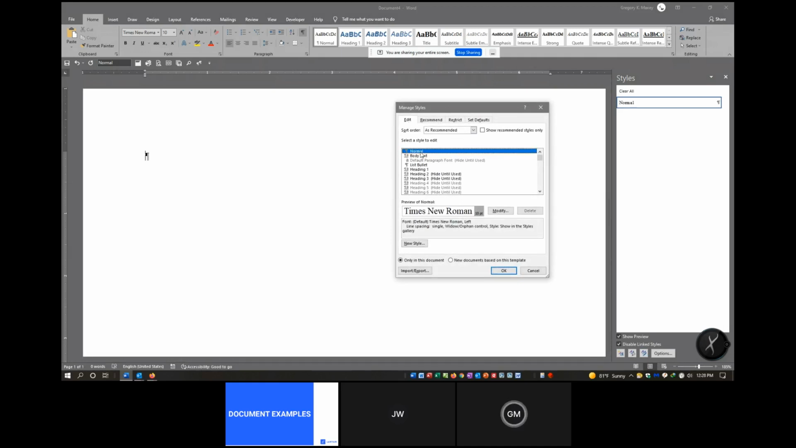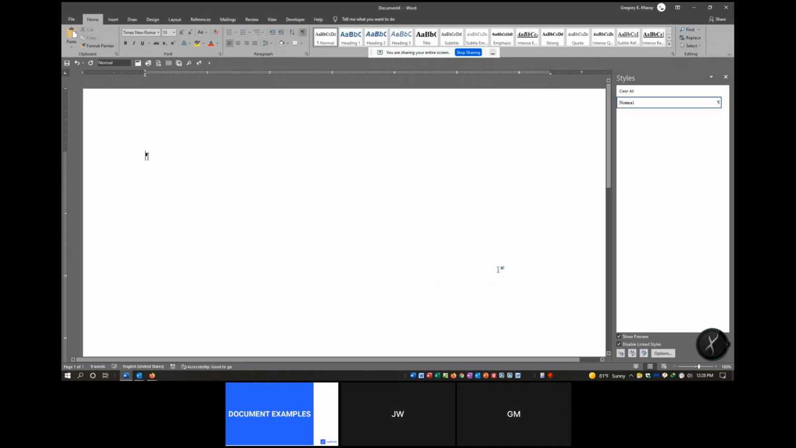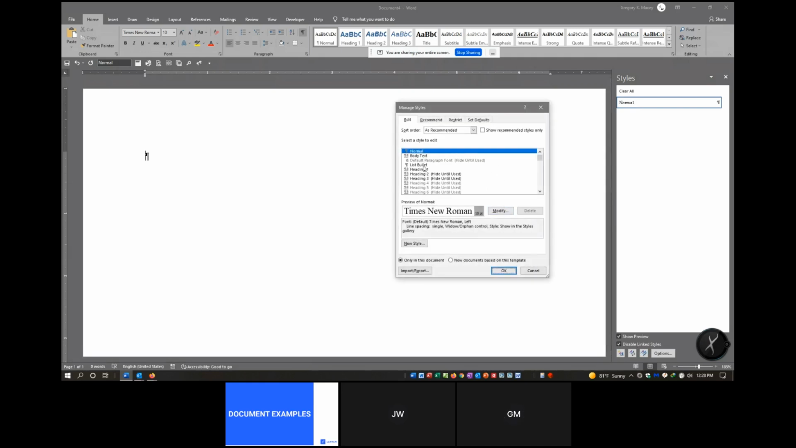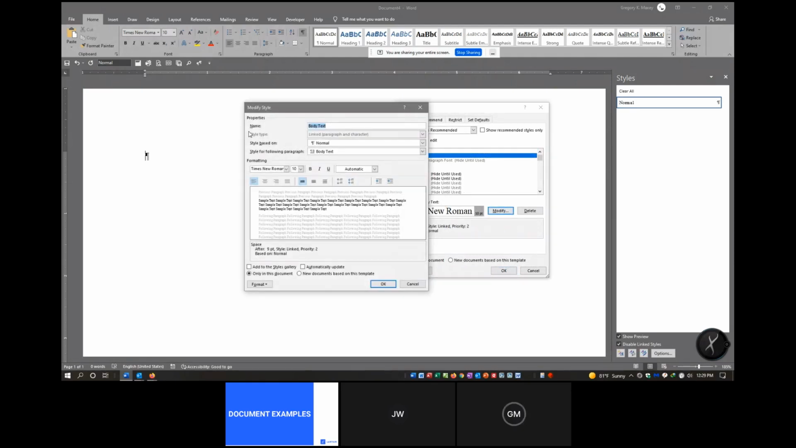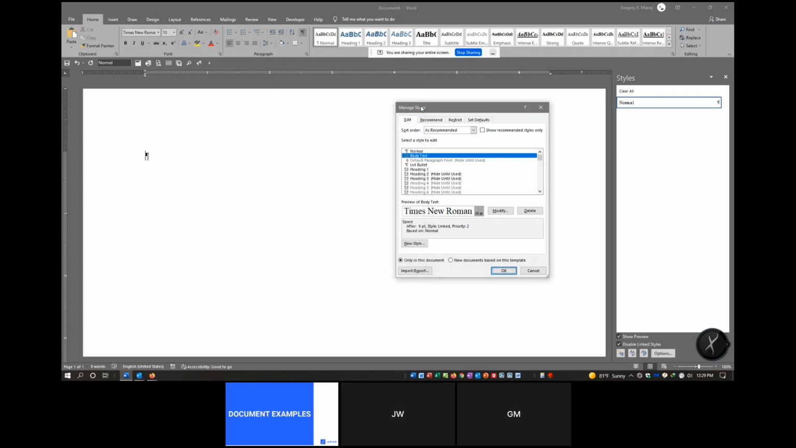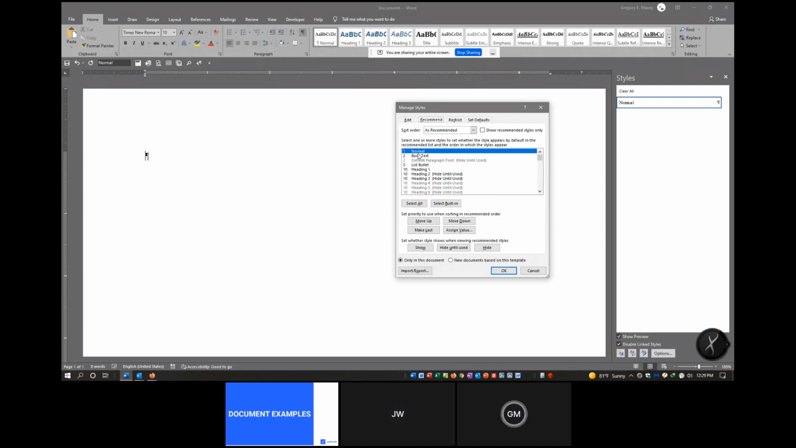You can also use this particular device. I'm sorry, hang on just one second. You can modify certain aspects of the paragraph, its text, using this particular file. The other thing is that you can predefine how your particular styles are recommended in the style pane.